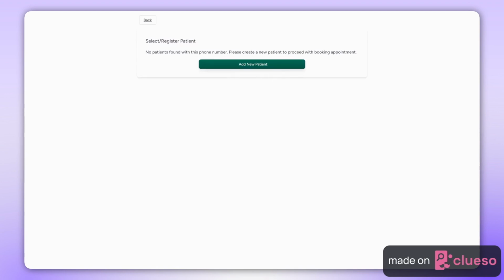If a patient profile already exists for the provided mobile number, it will auto-populate here, and patients can simply click on Confirm Patient and confirm the booking.